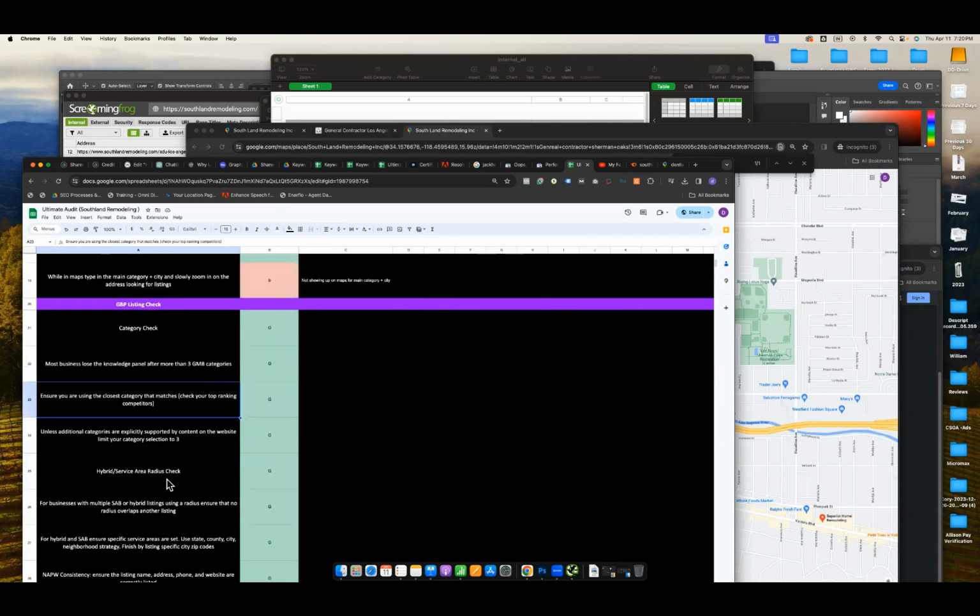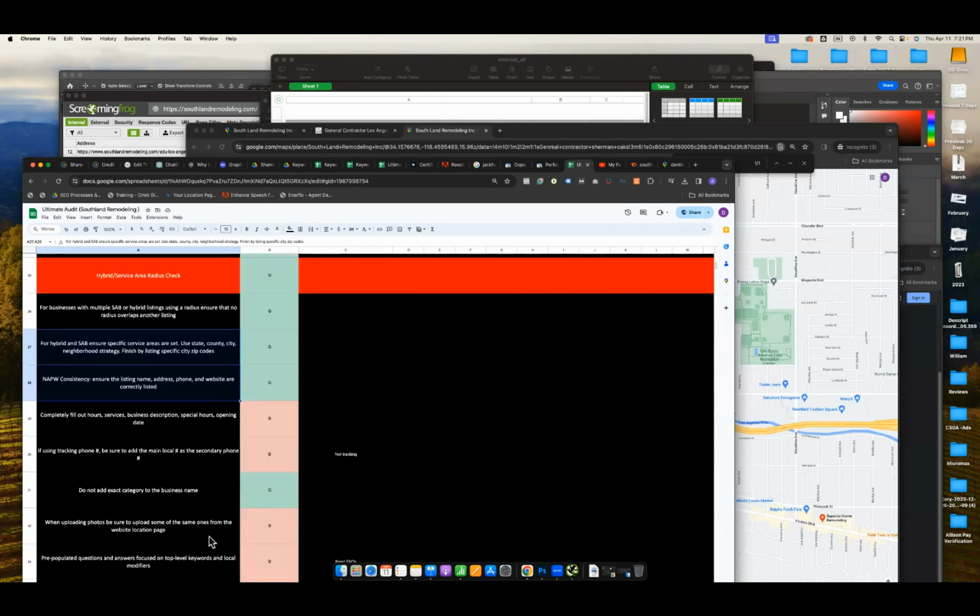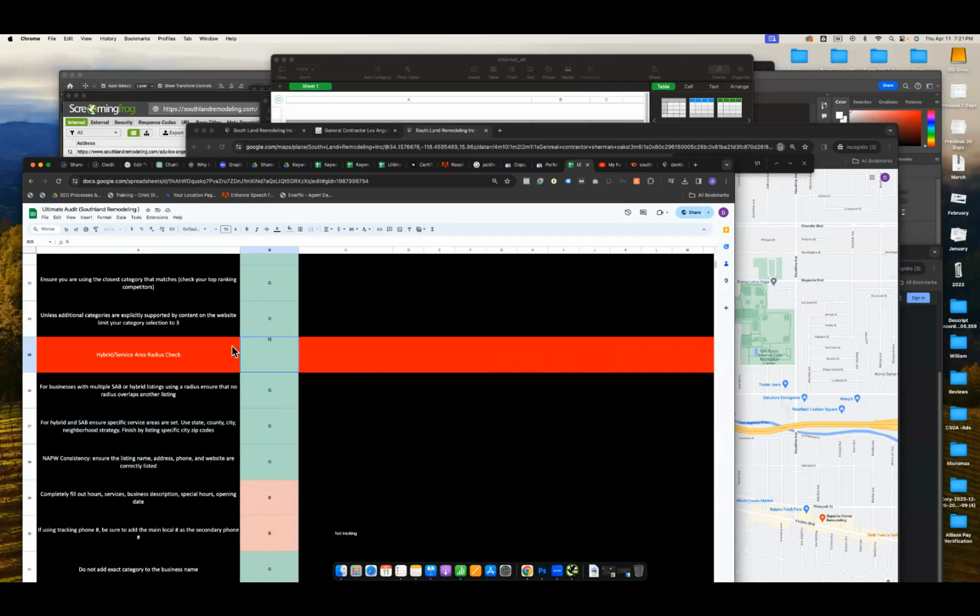So we have hybrid service area radius check. So I'm gonna have to get back to you on that one because I forgot how to do that. Make this one red. All right. So for businesses with multiple service area business listings over the radius, ensure that there are no radius that overlaps another listing. All right. So for that, just gonna have to hold off on that one.